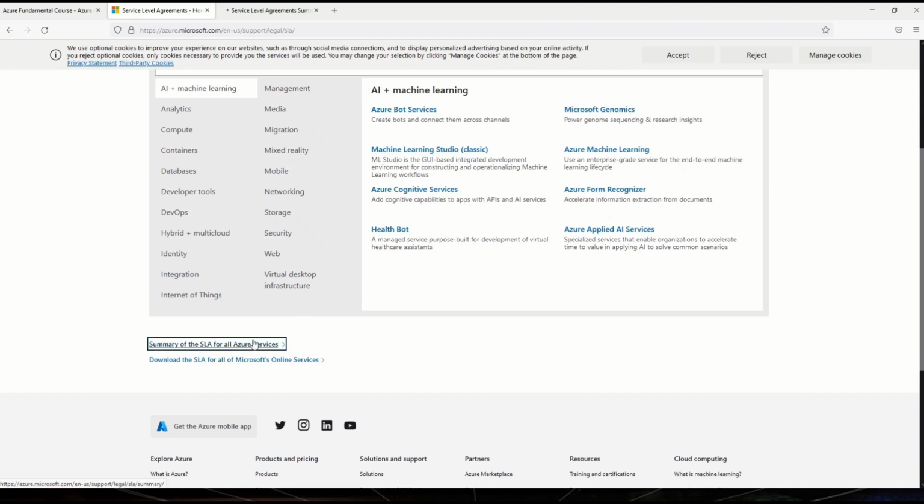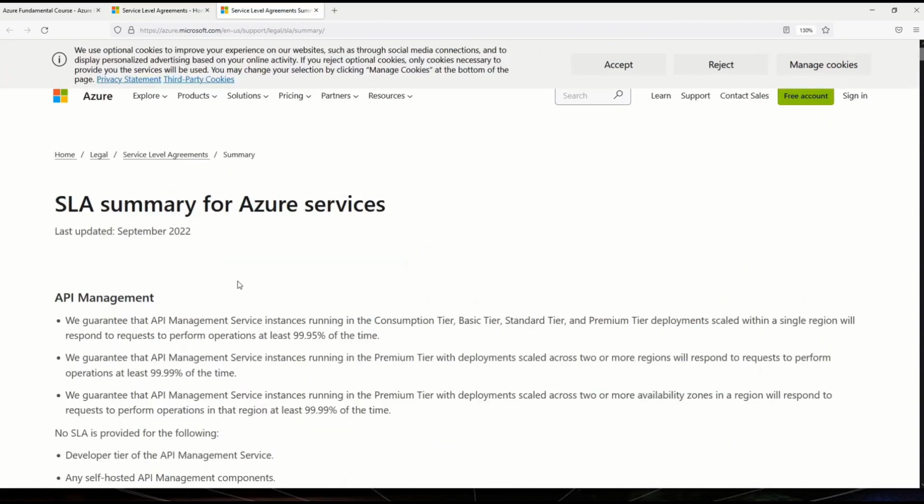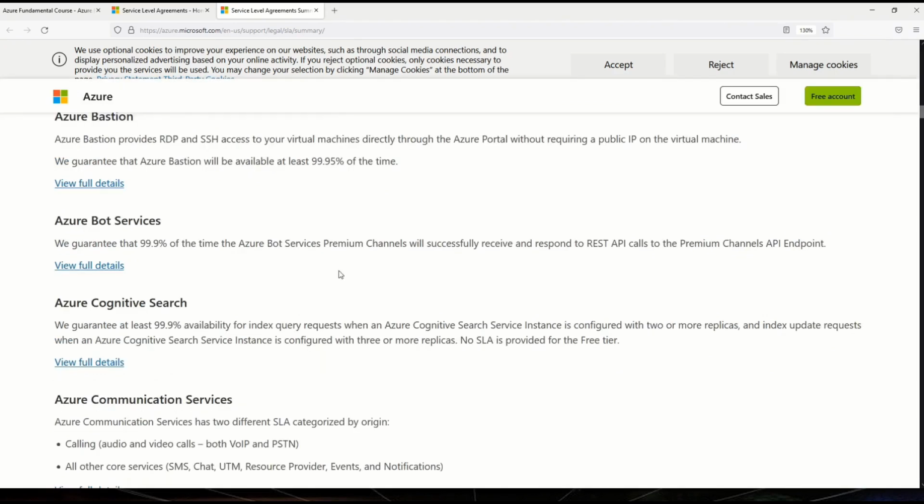Click on this link and you will be taken to a new page that will give you a summary of all the Azure services. And here you can see that we are given SLA information for API management. Then we have app configuration, app services, app gateway. So basically all the Azure services are listed on this page in alphabetical order. So I have given the link for this important documentation in the description box.